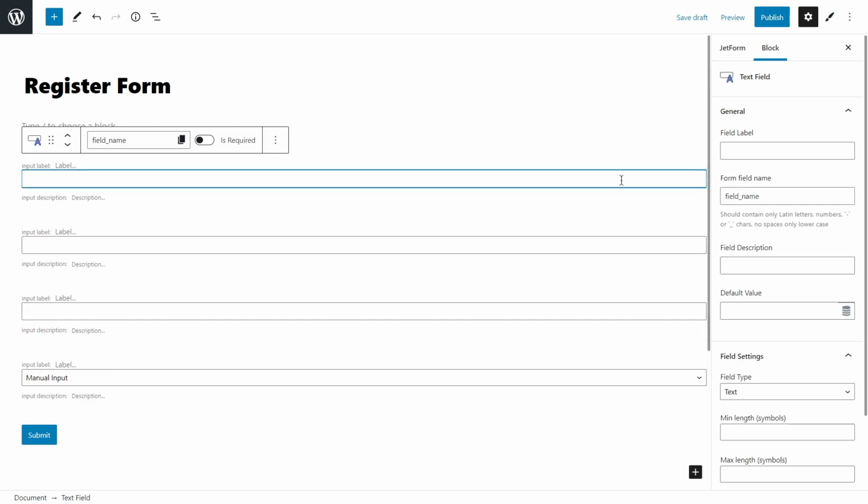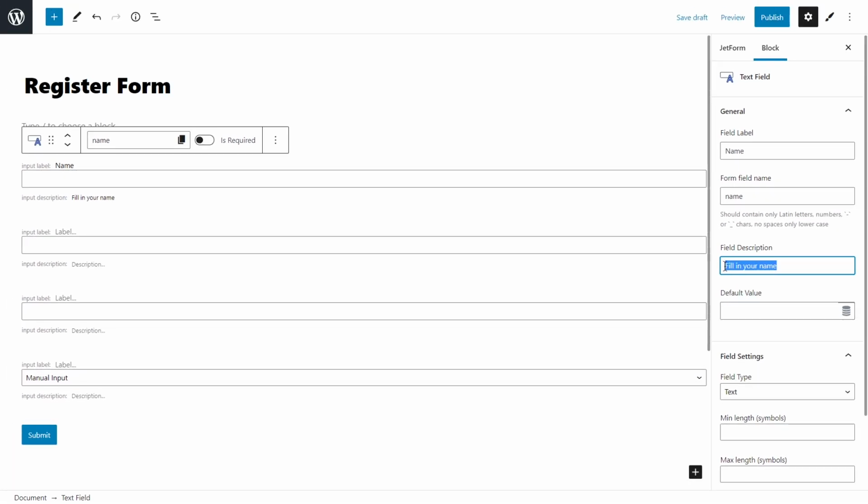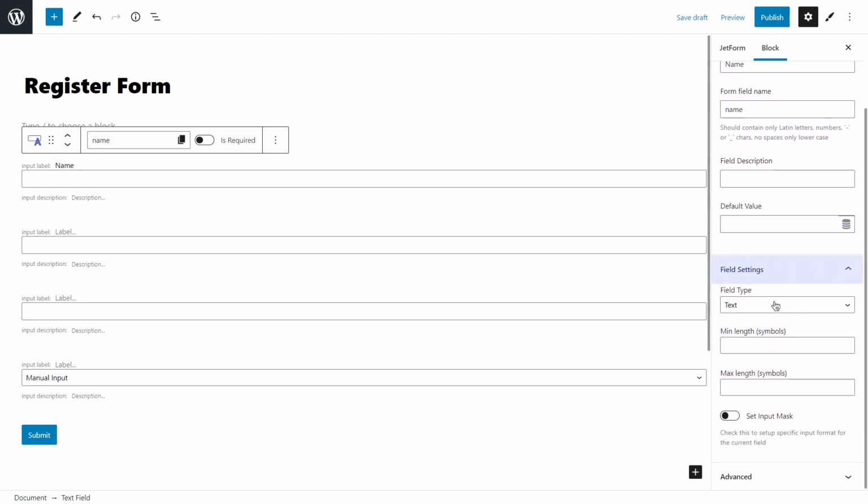So, text field is a pretty simple one. You just need to fill in the field label. For example, let it be name. Also, you can add a description if needed, and it will be visible under the field. Now, a bit below, under the field settings, make sure that you have text selected as a field type. This will be it, so let's move on to the next ones and add the labels.